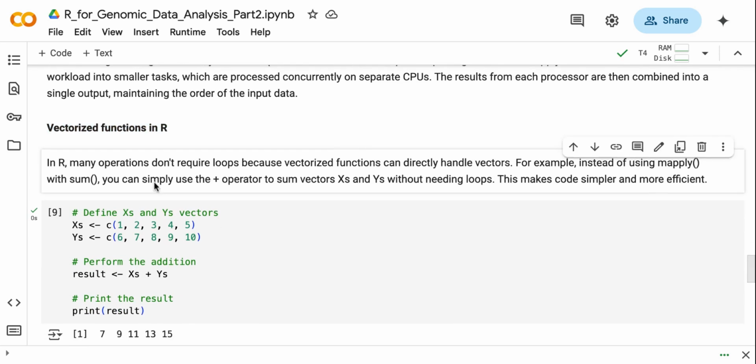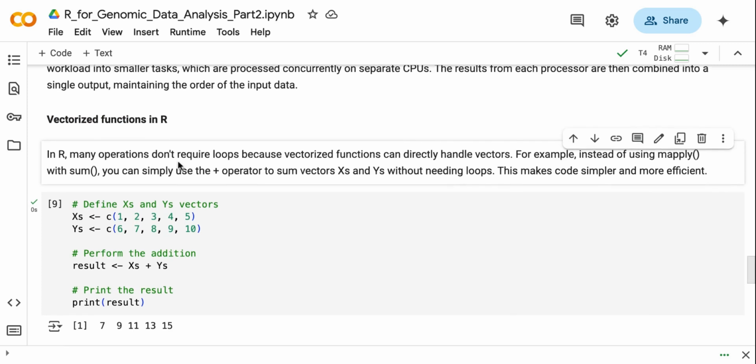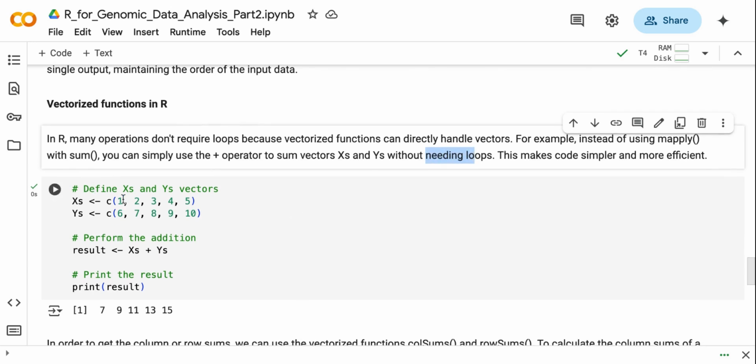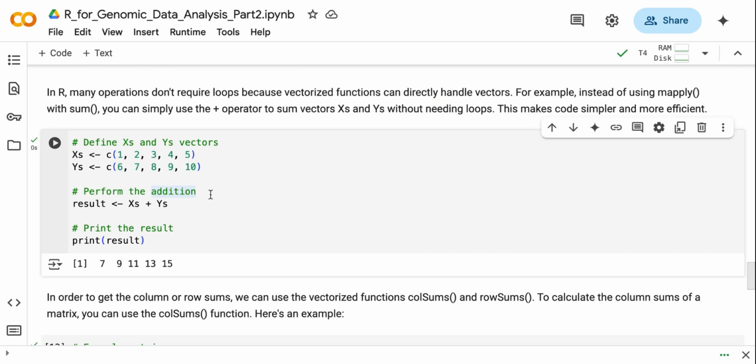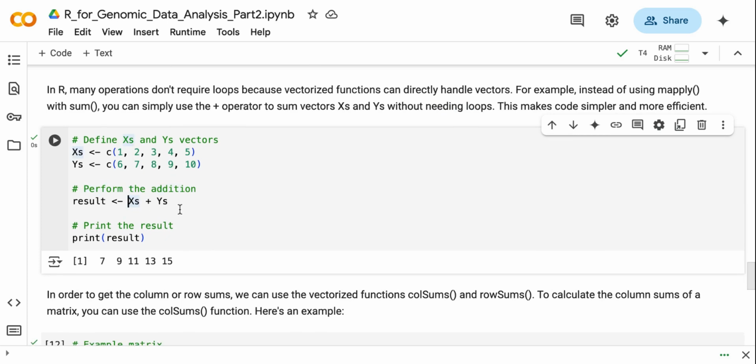So first we have to vectorize the function in R. In R, most operations don't require a loop, because vectorized functions can directly handle vectors. For example, instead of using sapply with sum, you can simply use the plus operator to sum the vectors xs and ys without using a loop. Here we have two data sets, xs and ys. We want to perform the addition. We don't have to use a loop to add the numbers. We can just add the values of these two variables, and then we can print.